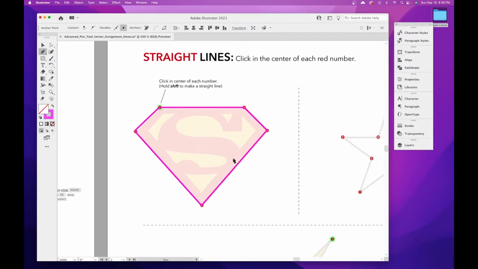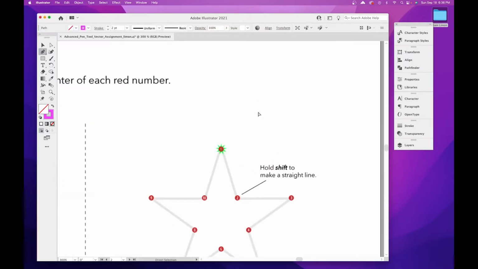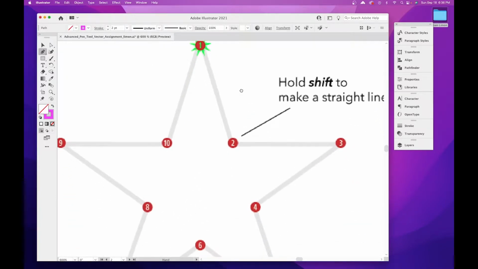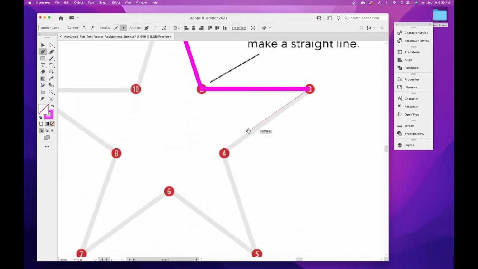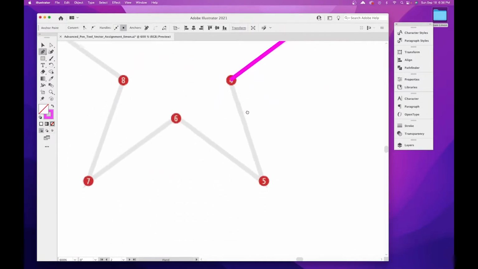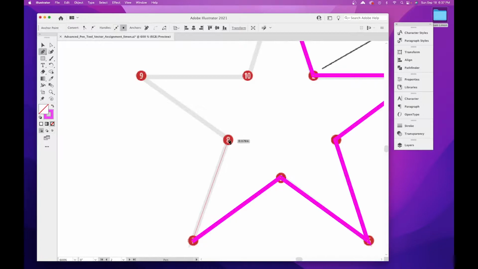So remember, hold shift only for horizontal or vertical lines. So we're going to click on number 1 here. This is our starting point, the center. You zoom in a little bit more. Click on the center of number 2, and we could go to number 3. However, we're going to want to hold shift so that we get a perfectly straight horizontal line. And I'll click on the center of 4, center of 5, 6, 7, 8.